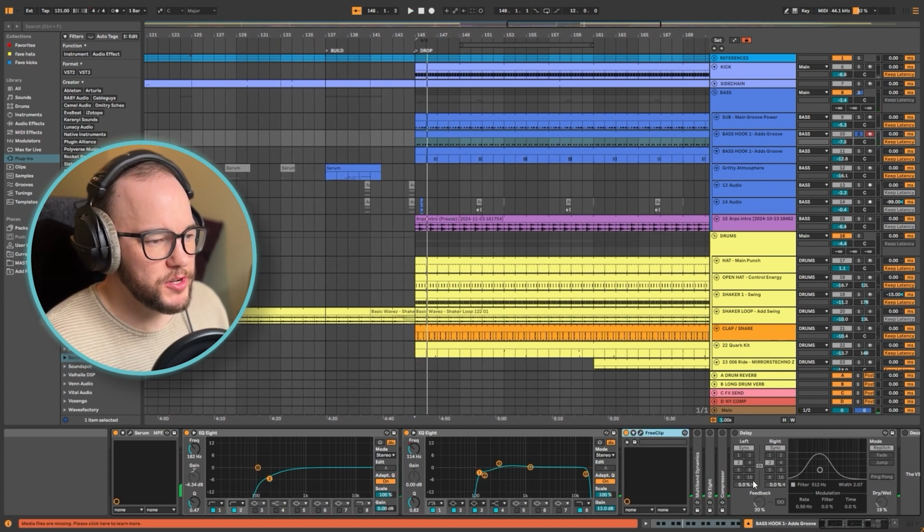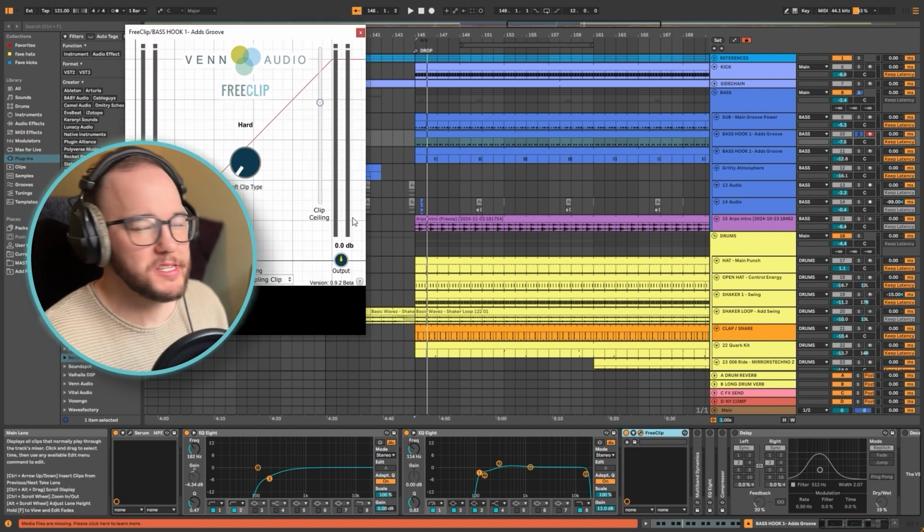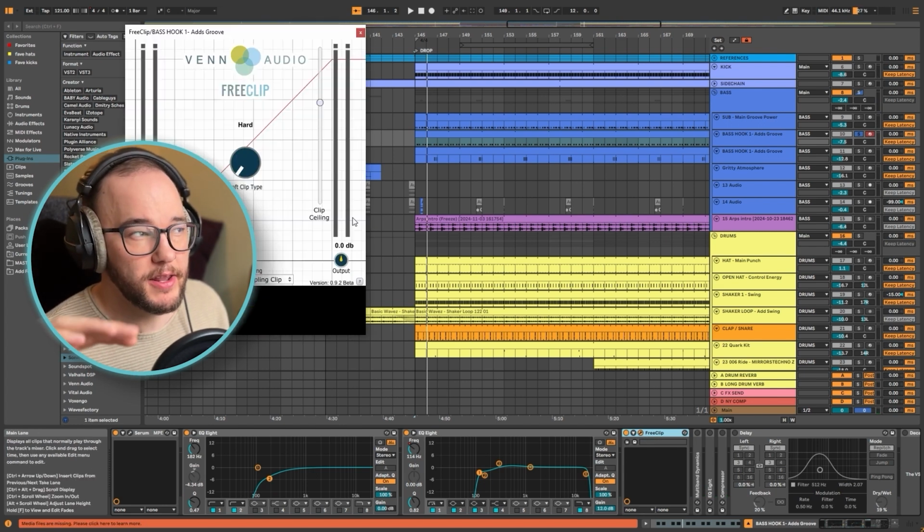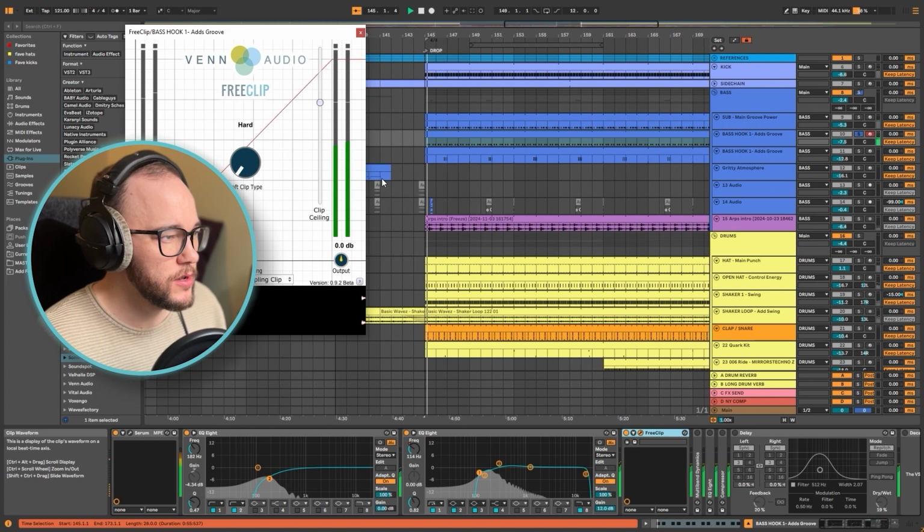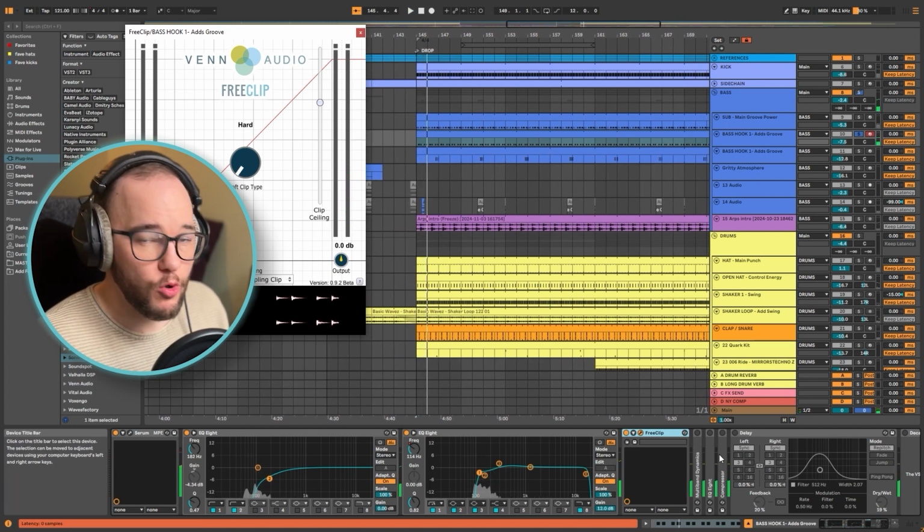Free Clipper is a free tool. I'll put a link to that in the description below. Basically, it just chops off transients in a way that hopefully doesn't add any distortion. It gives you a bit more headroom and a bit more control over your dynamics.